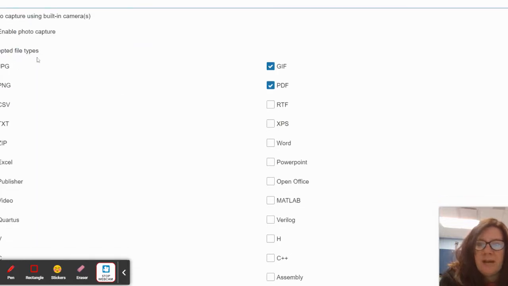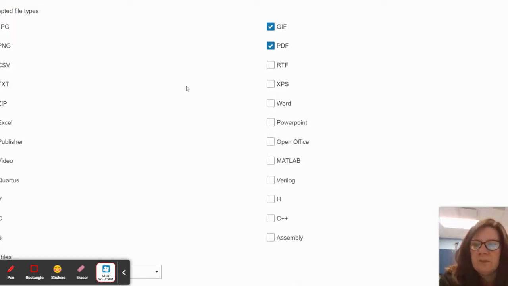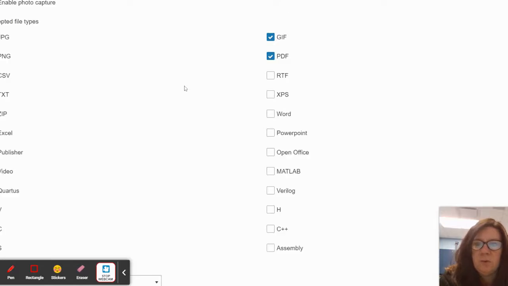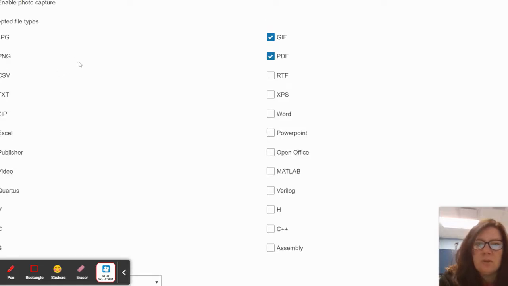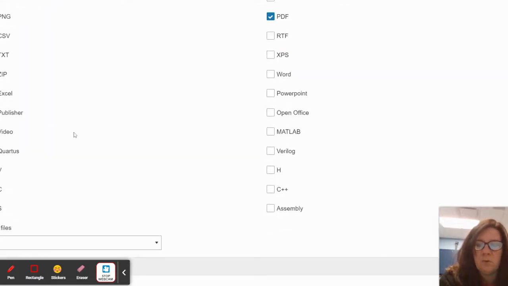So accepted file type. You can funnel in what you want to allow. So if it is just a video that you want them to upload, you might check only this video box. Or if it's a picture you want them to upload, you might only check JPEG or PNG or maybe leave GIF available. If it's just a PDF that you're accepting, then you can deselect all of these and just leave PDF there. If it's a Word document or a PowerPoint or something like that, you can select what you want them to have.